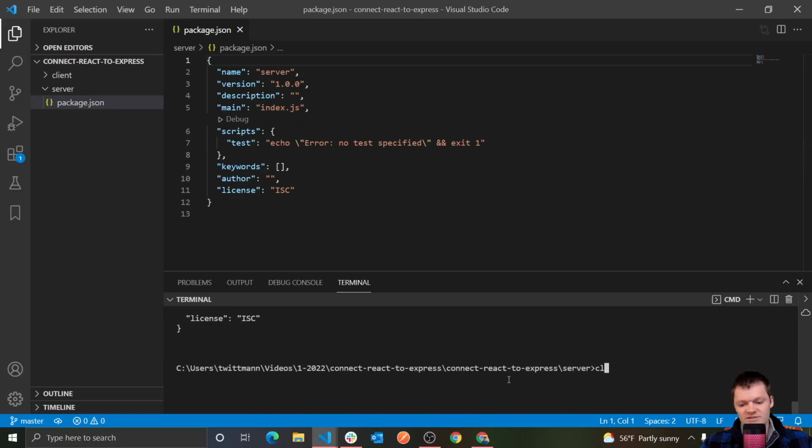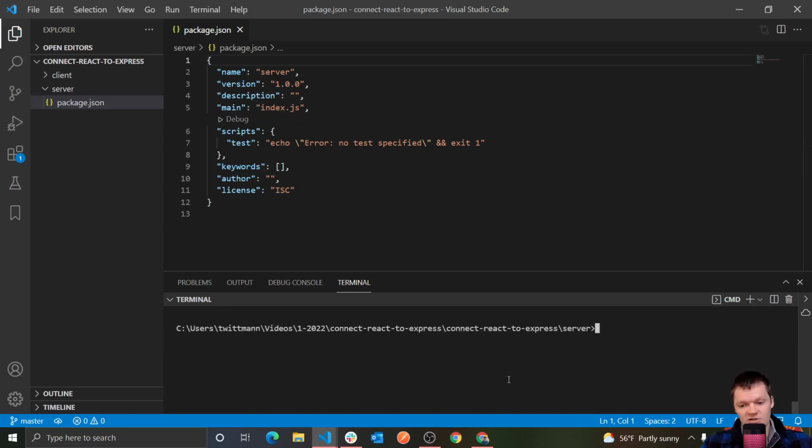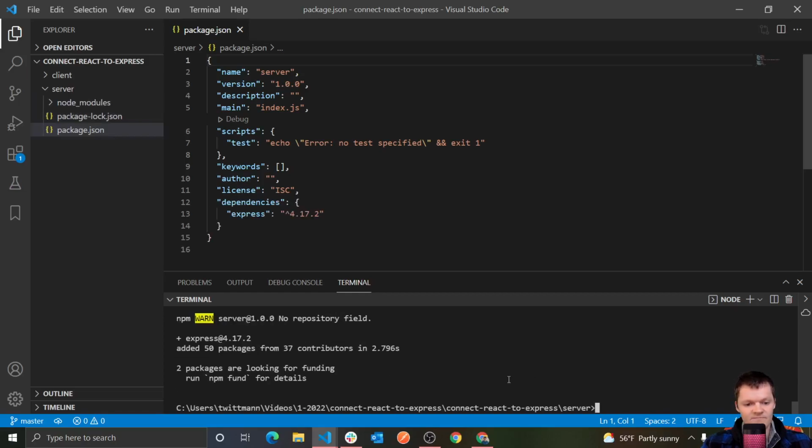And now, while we're still in the server directory, let's actually install Express with npm, because Express is simply just an npm package. So we're going to do npm install express. And this will hopefully be quicker than running npx create-react-app, which I'm sure it will be, but you never know. There we go.